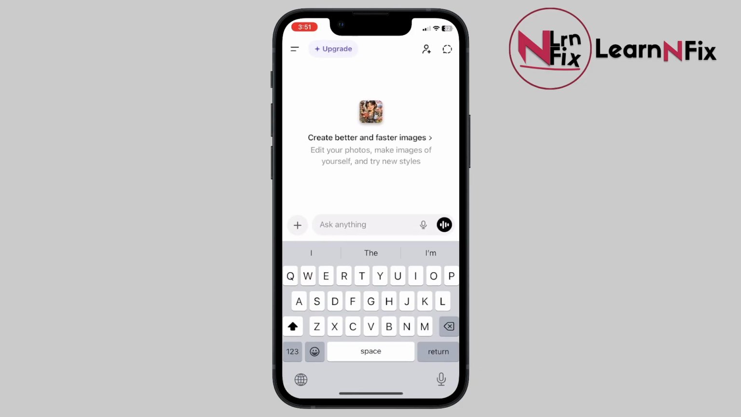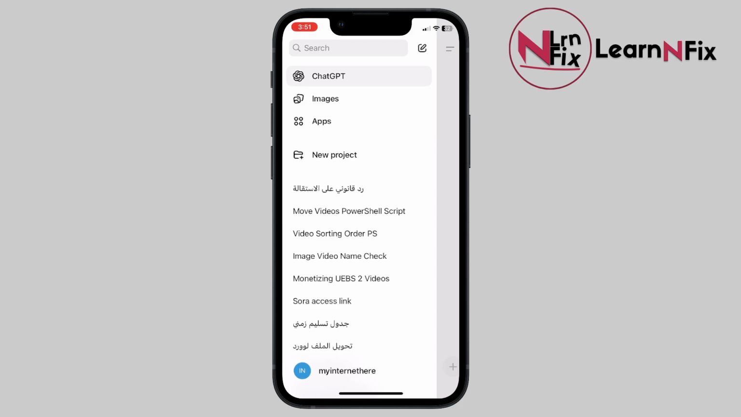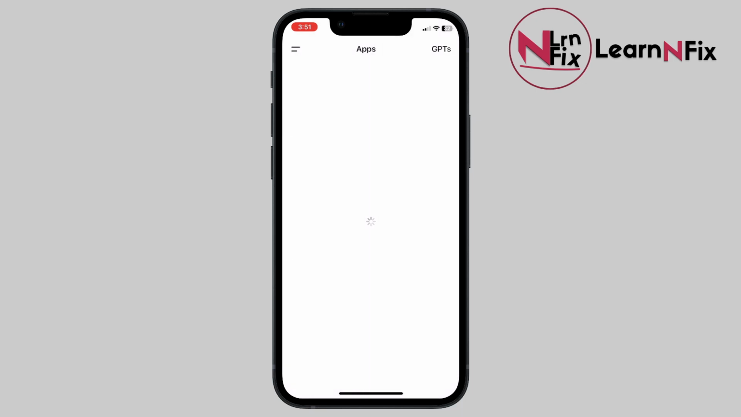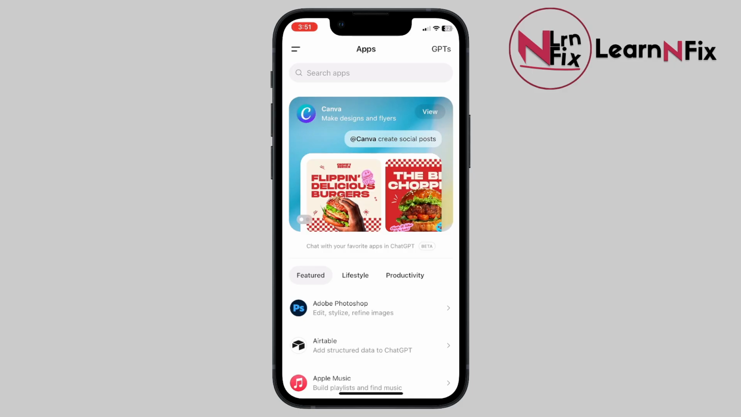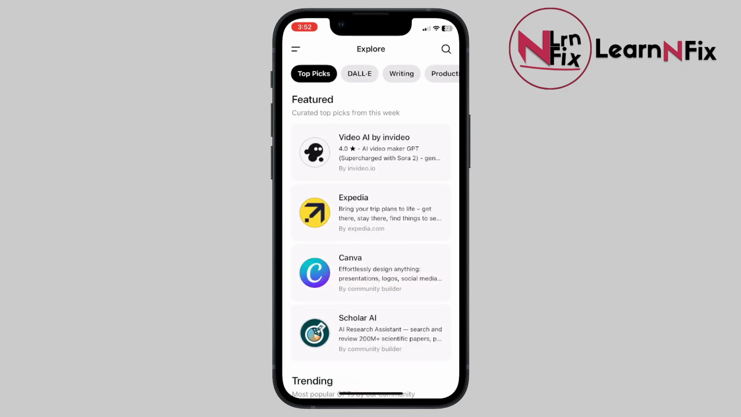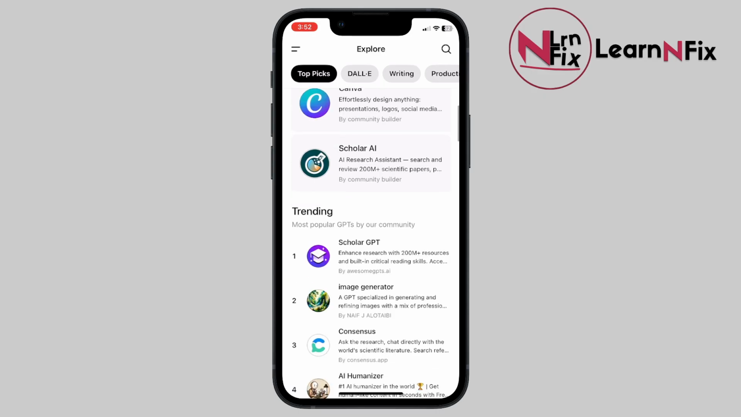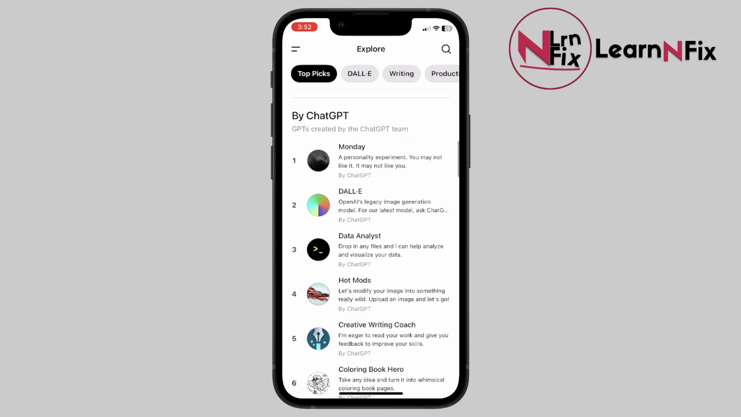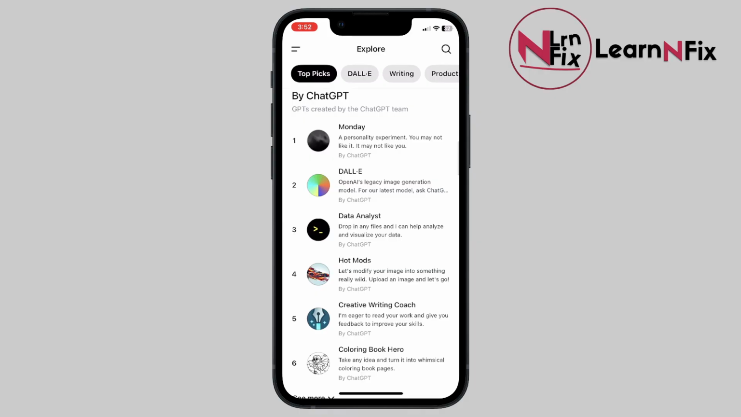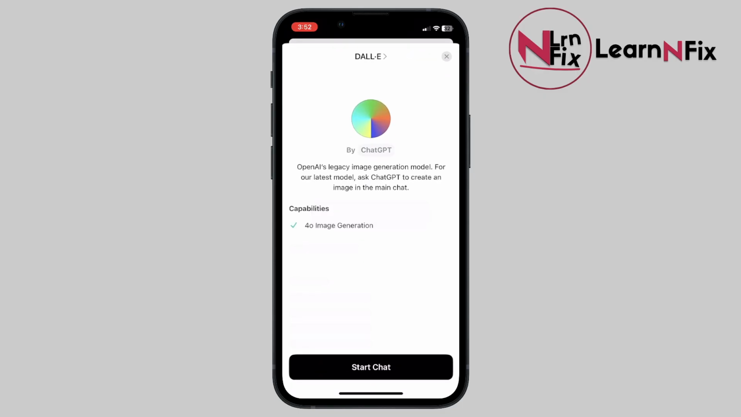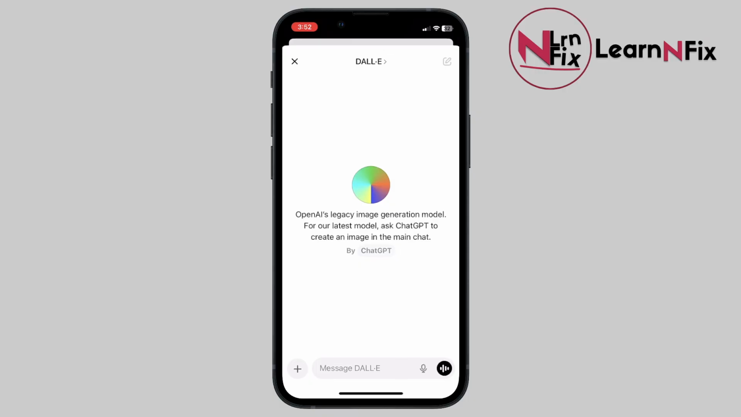So let's open ChatGPT. And then over here, click on the top left where you see those two lines, and then click on apps. Click on GPTs at the top right. You'll see a list of all these GPTs. Just scroll down until you see "By ChatGPT." And then over here, you'll see DALL-E, which is one of the most famous image generation models. Click on it, and then click on Start Chat.